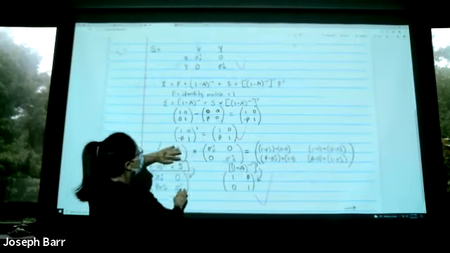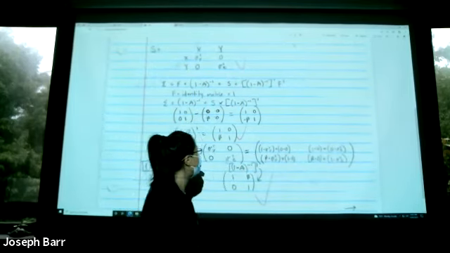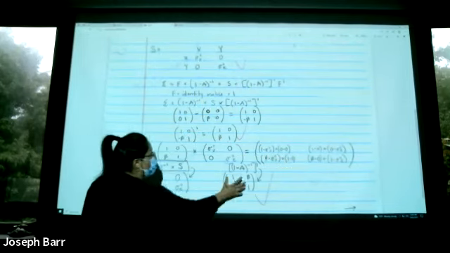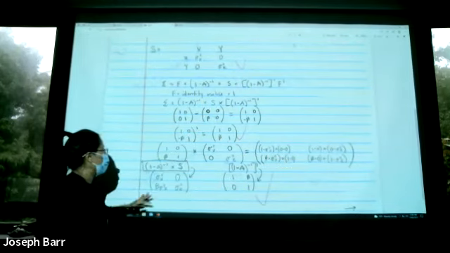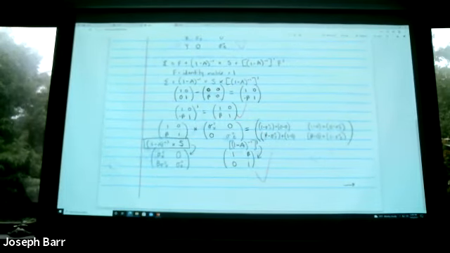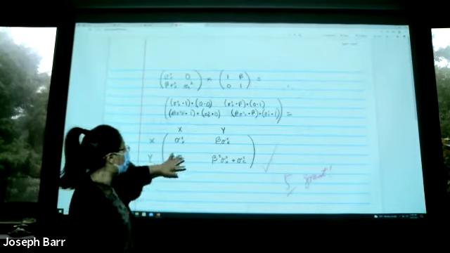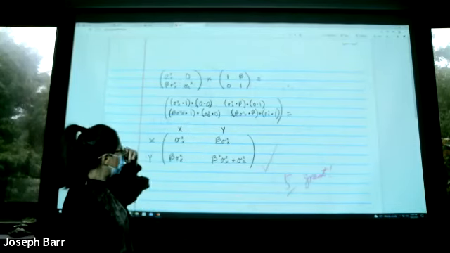This is the inverse, okay? Inverse times the S, and then you get this one. And then times the transpose of this one. And finally, you get the final answer. Okay. Yeah, that's it.